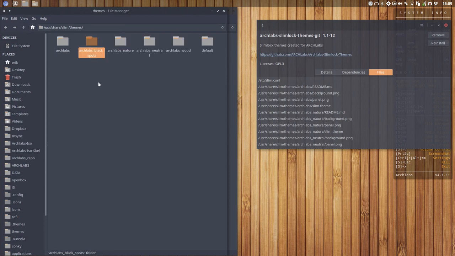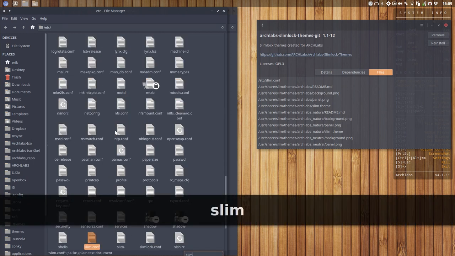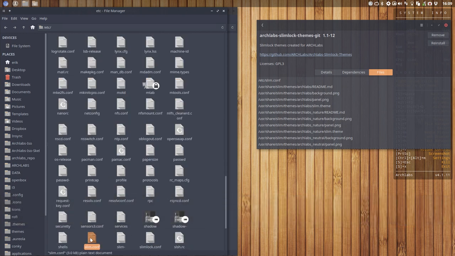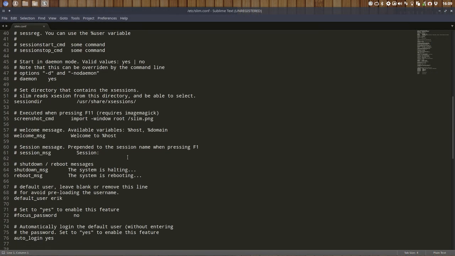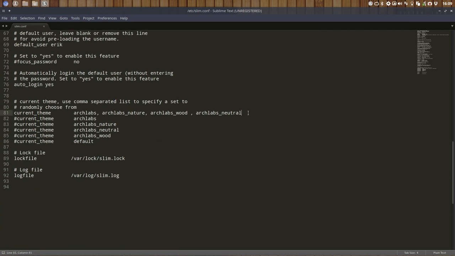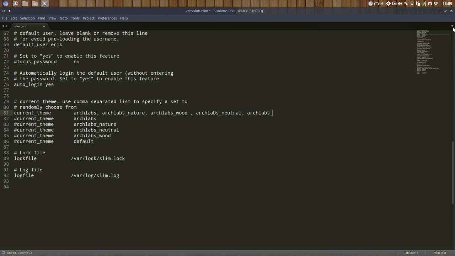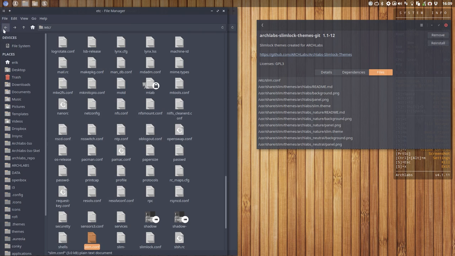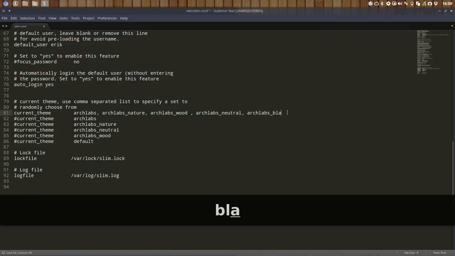So as of now, it's available on your system to be a lock theme, but not yet. In etc, like I said, slim.conf, open the file, do it with the correct program. You have to do it with Sublime Text. And we'll have to look again, because I don't know the name. ArchLabs, I think I named it Dark Spots, but let's have a look. Where is it? Black Spots. Of course, any typo will be punished. It has to be the same name.